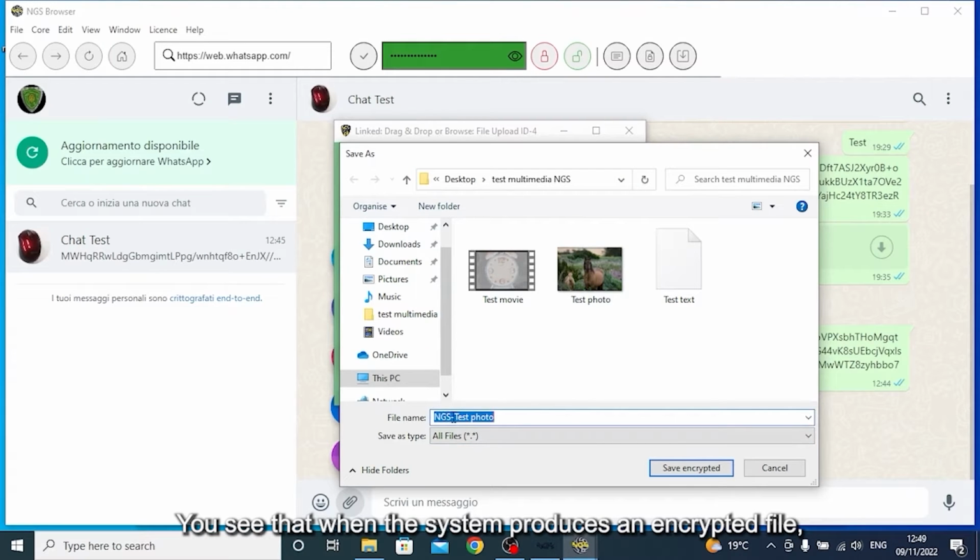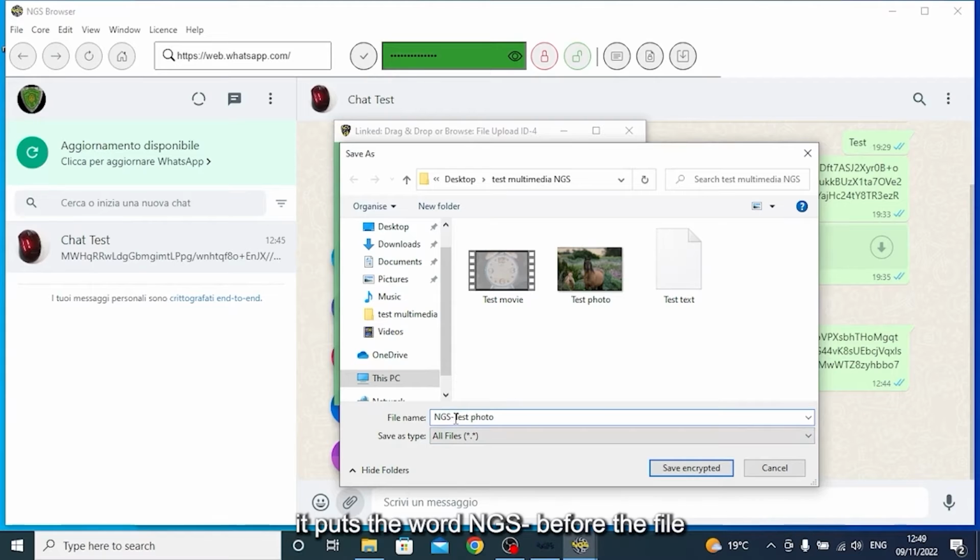You see that when the system produces an encrypted file, it puts the word NGS before the file. So it doesn't change the file name, but it adds NGS. I could also change the name of the file so that it would not be comprehensible. That is, it is not needed that the file name remains the same.